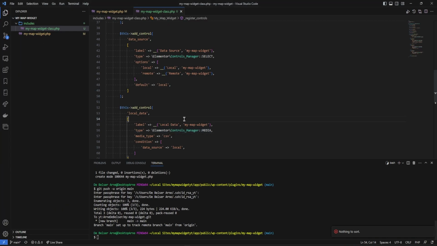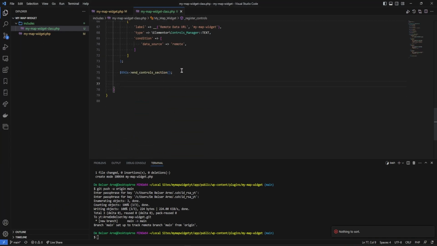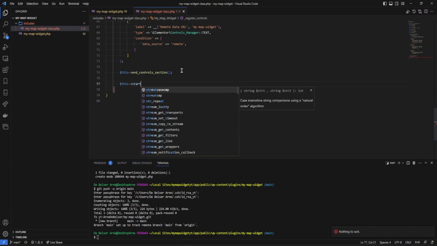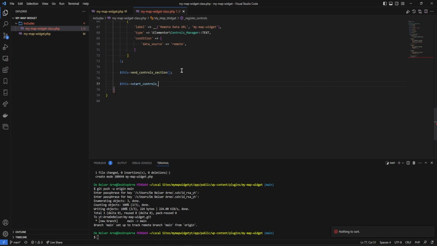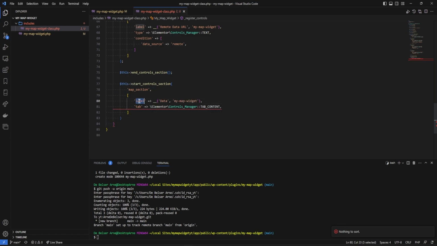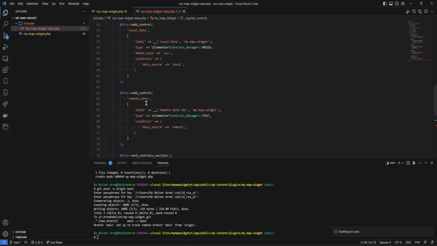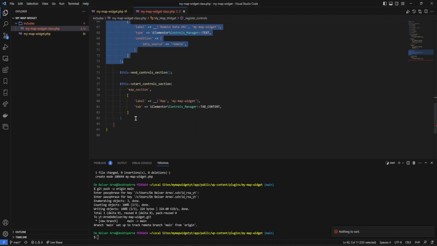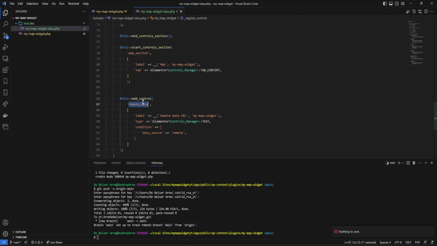Okay, so now that we have added our data source section, we will need one more section, and it is the maps section. So this start controls section, map section, and this will have, I'm gonna copy of course, don't type too much. Label will be map, and this will be tab content, and then we'll add a control like this. This control add control map height. The label will be map height.